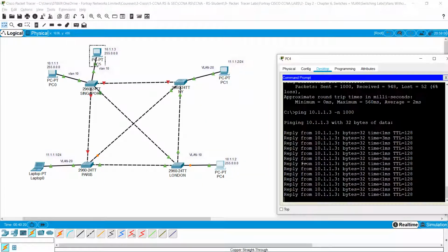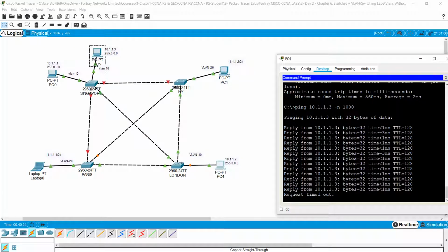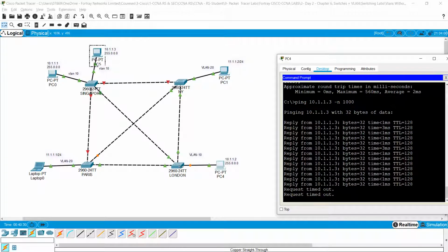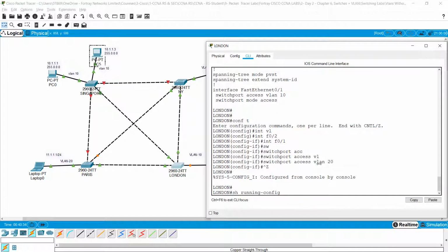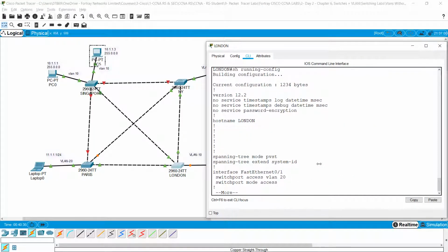First of all, the communication will be broken. Even though I'm pinging the same IP again, the only thing I made a change, I just created a problem: remove VLAN 10 and add VLAN 20. You see, when you change the switch port from 10 to 20, it automatically changes.